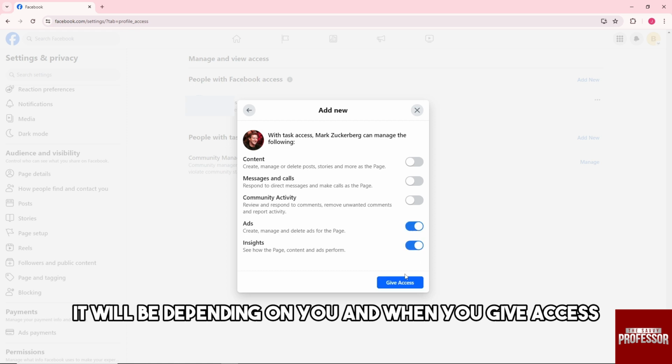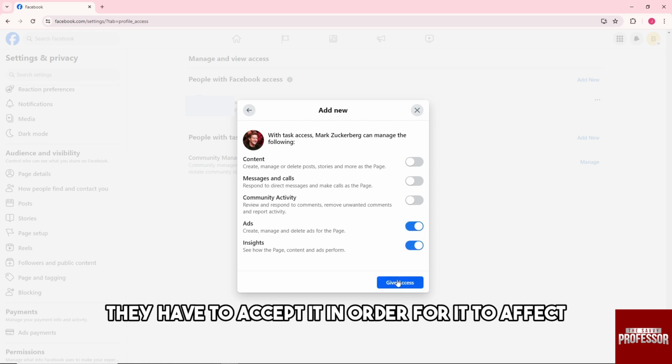And when you give access to someone, they have to accept it in order for it to take effect. And there you go.